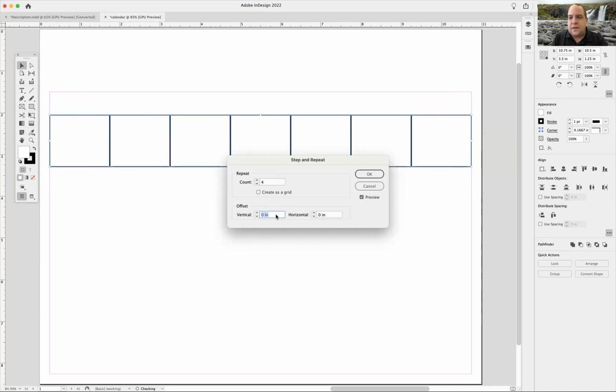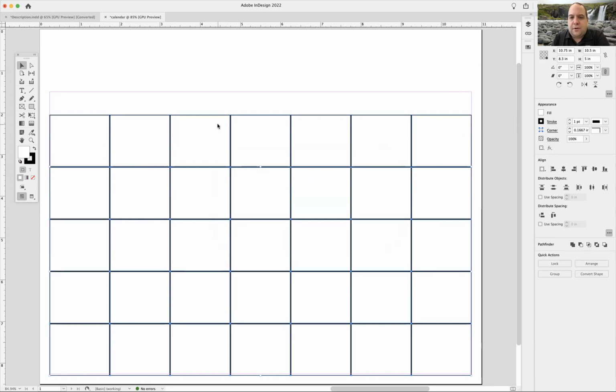My vertical number is the height of our box. If you don't remember that, we look top right-hand corner here, and it says the height of our box was 1.25. So we'll go ahead and hit OK. Now we've got our 35 boxes. We only drew 1. We step and repeated the rest.